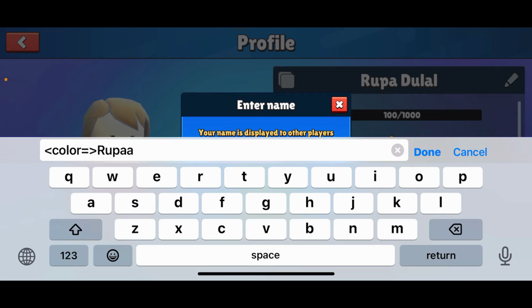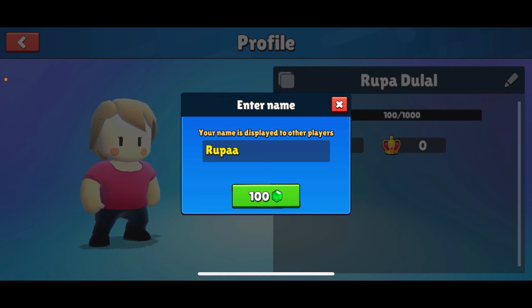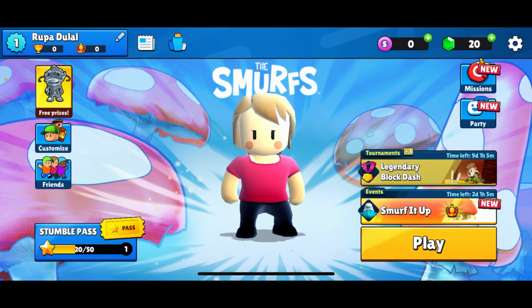Soon after you do that, simply go ahead and get in front of this equal to sign and enter the name of the color of your preference. Soon after you are done, you'll be able to see your display name changed to the color of your preference. You can now go ahead and spend 100 gems in order to change your display name. So that is how you can easily change your name color on Stumble Guys.